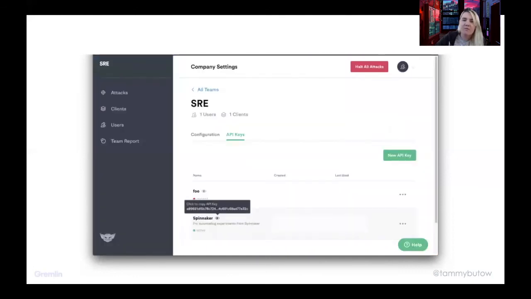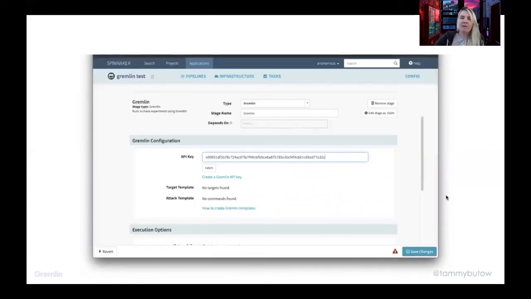And then what we want to do is we want to grab our API key from Gremlin. So you should already have a Gremlin account, going to gremlin.com/buttons. If you go to company settings, you'll be able to get your API key. Copy that. Now take it back over, and in the gremlin stage that you created in Spinnaker, you add the API key.